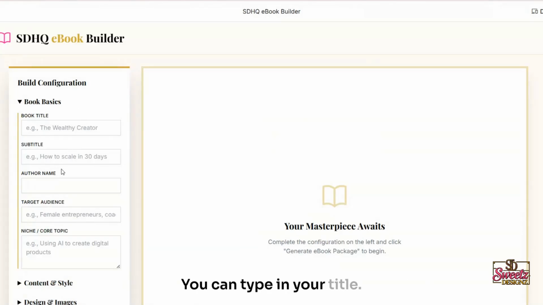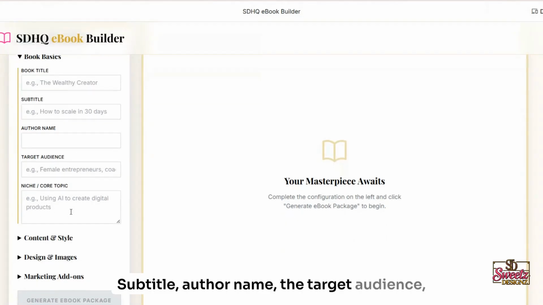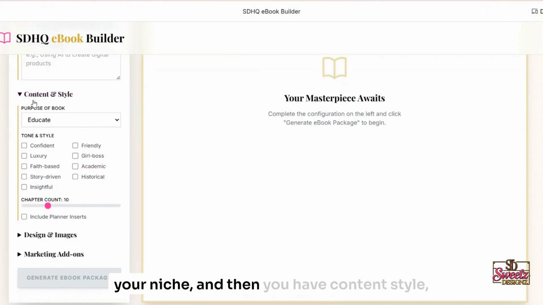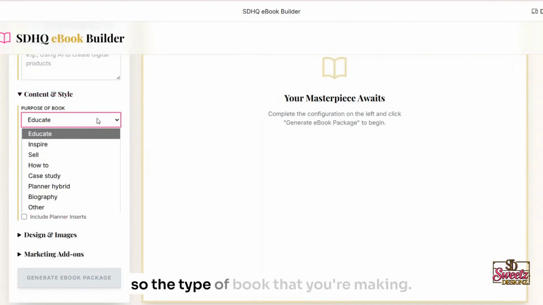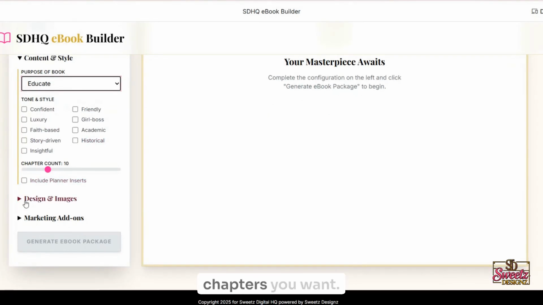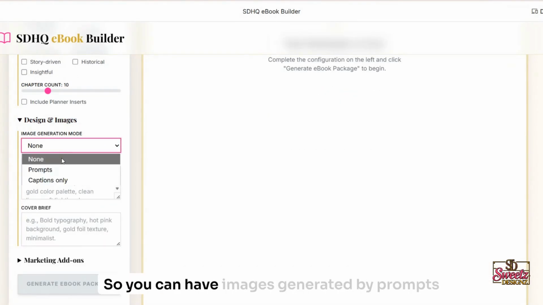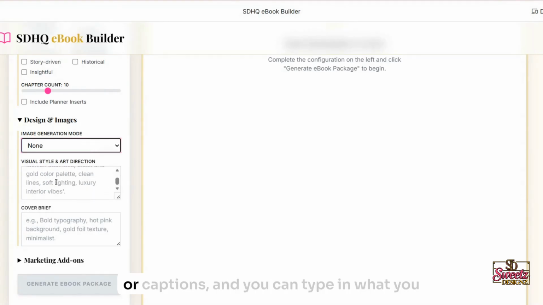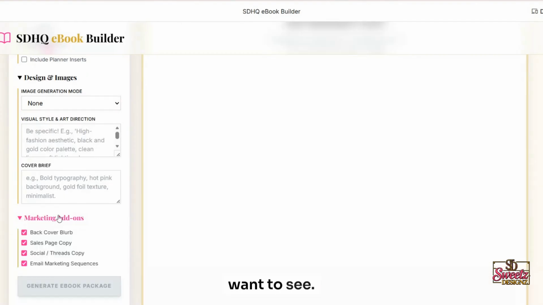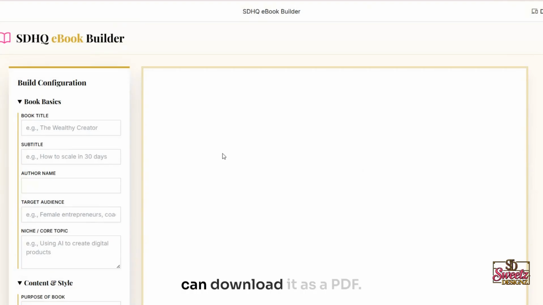You can type in your title, subtitle, author name, the target audience, your niche, and then you have content style. So the type of book that you're making. You can create your tone and style, how many chapters you want. Here's some design aspects. So you can have images generated by prompts or captions, and you can type in what you want to see. There's a marketing add-on. It gives you a sales page copy, social media copy, and email marketing sequences. So it gives you marketing material and you can download it as a PNG.